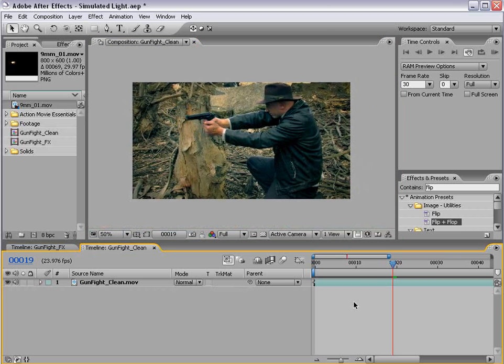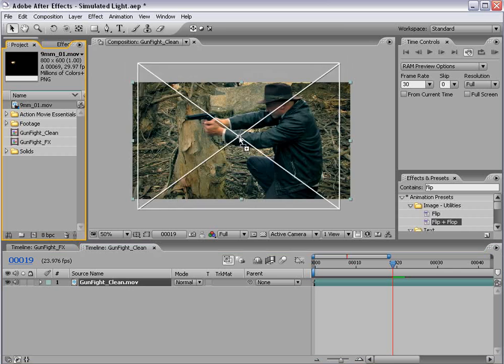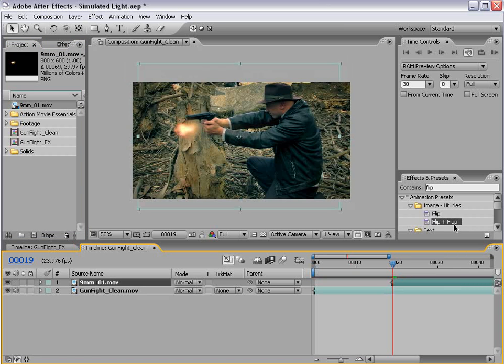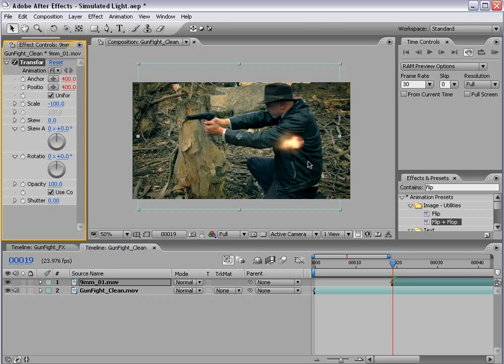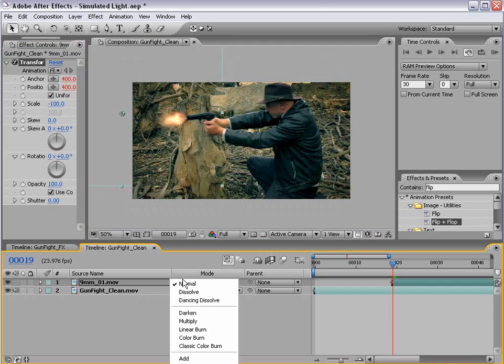Okay, so here we have a blank composition with just our footage. And what I want to do is add our Action Movie Essentials muzzle flash. So I'm going to drag that out, and I'm going to use the flip-flop preset just to flip it. And I'm going to move it into position. And just for the sake of this tutorial, I'm going to change the transfer mode to add.